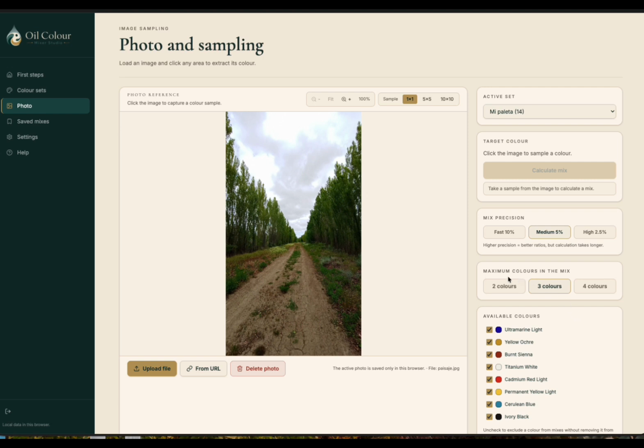Before capturing any color, it is important to check the active set. Here we select the palette we want to use to calculate the mixes. The application will only take into account the oil colors included in that active palette. Then we can choose the sample size.